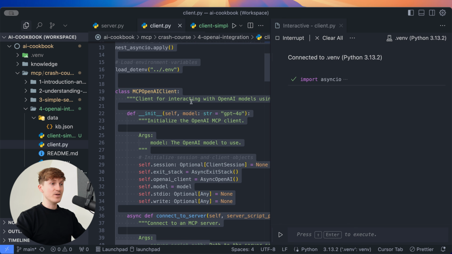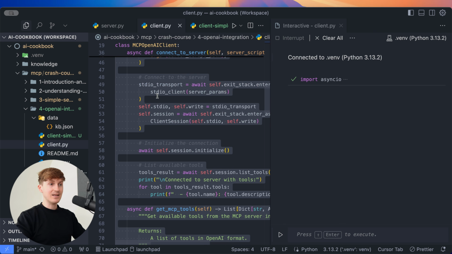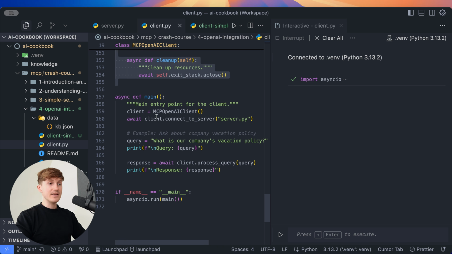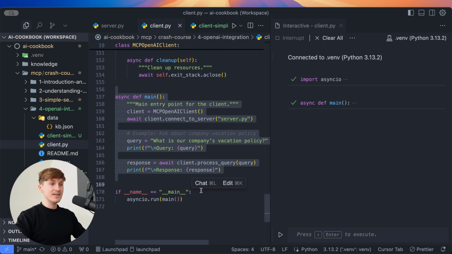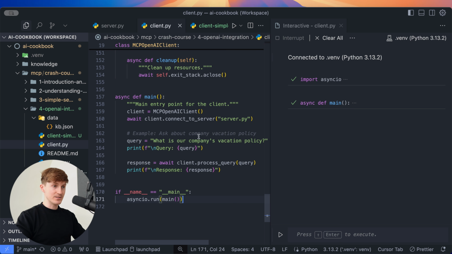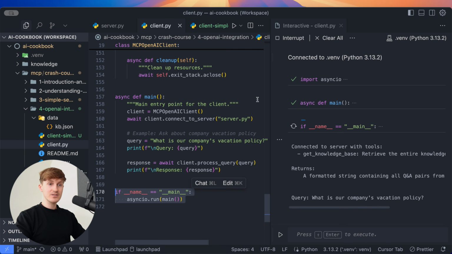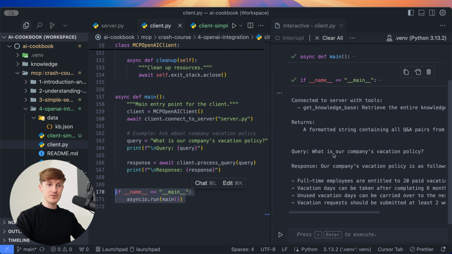So this is within the MCP OpenAI client again. Since this is all in a class, we can just run this in a nice and neat way all at once. So, what's our company's vacation policy? I'm going to run this. It's going to list the tools, it's going to run the query, and then in the background, the LLM is going to use the tool, retrieve the right information via the MCP layer, and then provide that back to OpenAI in order to give us the final reply.